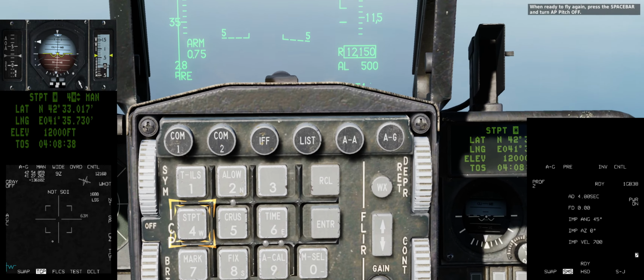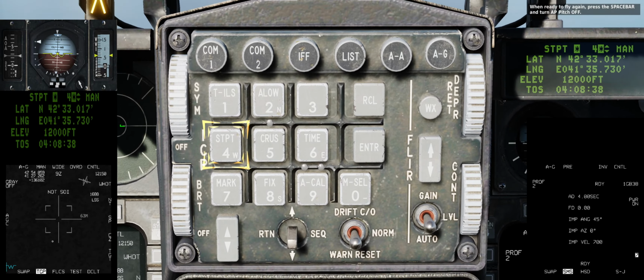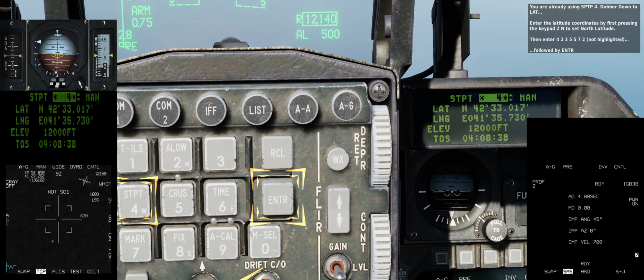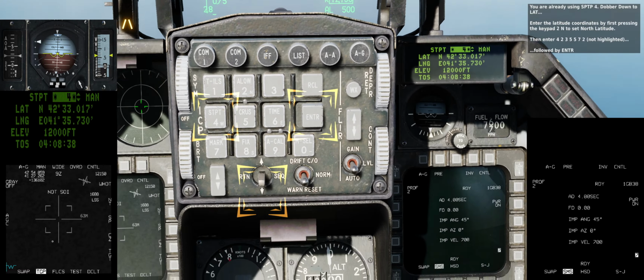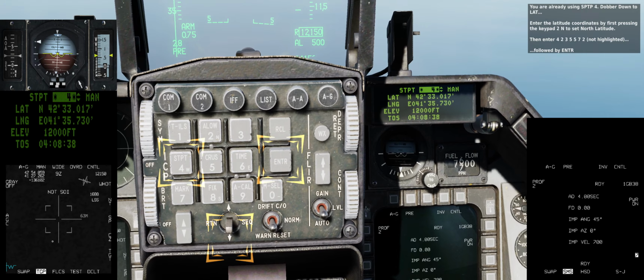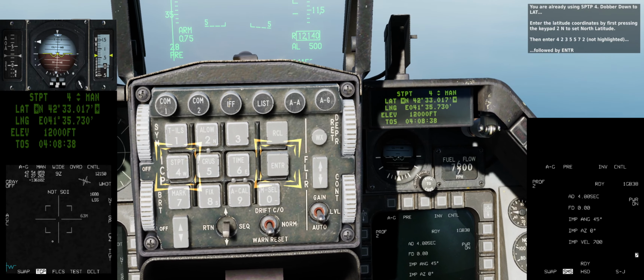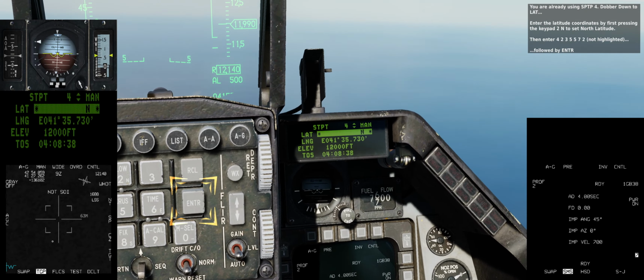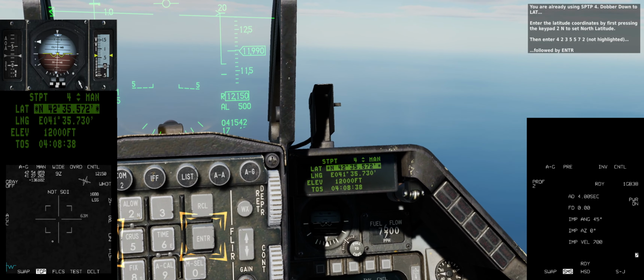When ready to fly again, press the spacebar and turn autopilot pitch. You're already using steer point 4. DCS down to LAT. Enter latitude coordinates by first pressing the keypad 2N to set northern latitude. Then enter 4, 2, 3, 5, 5, 7, 2, followed by enter ENTR.